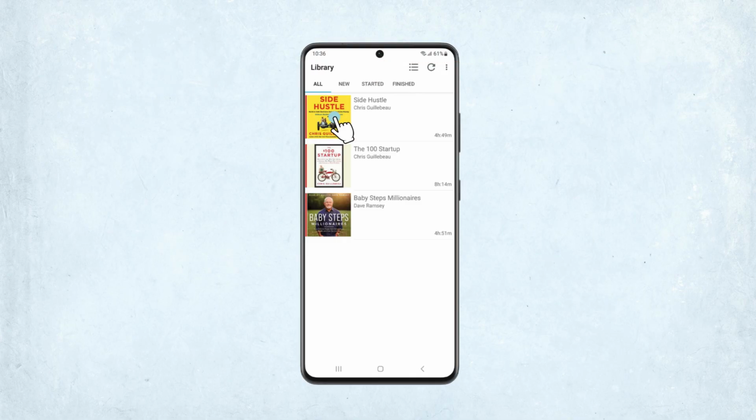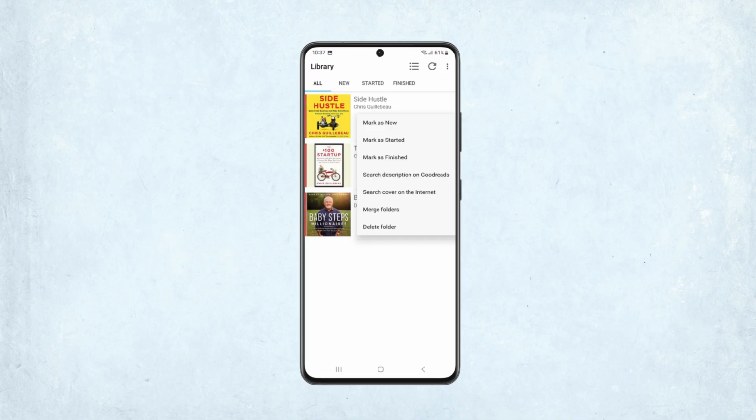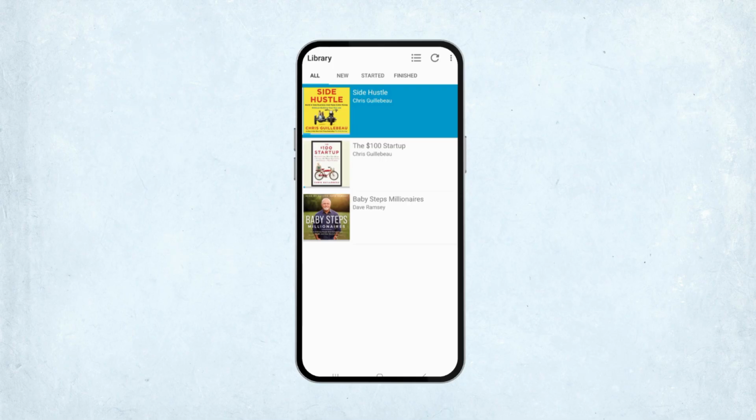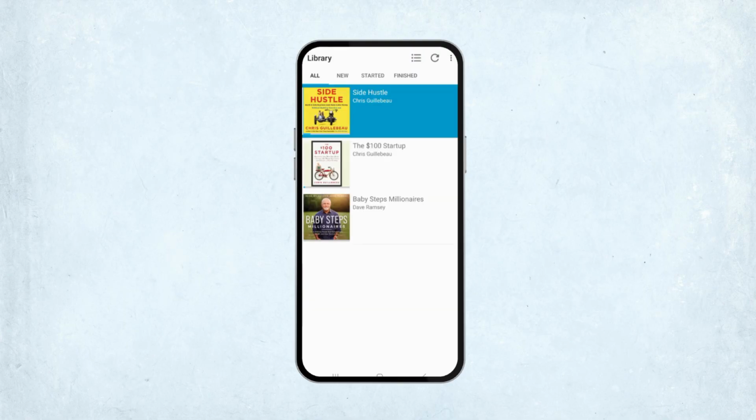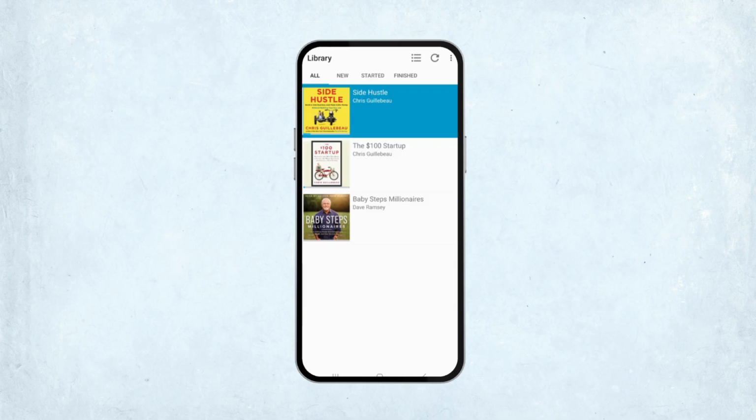To update a book's status, long press the book cover and mark it new, started, or finished. If a book is missing cover art, you can use the search cover on the internet option to fix it. In the top right corner, you have 3 options. Folder view lets you switch between folder, grid, or list layouts. The full scan option rescans the root folder and updates the library after adding or deleting audiobooks or changing the folder structure. More options takes you to settings, playback stats, and help.